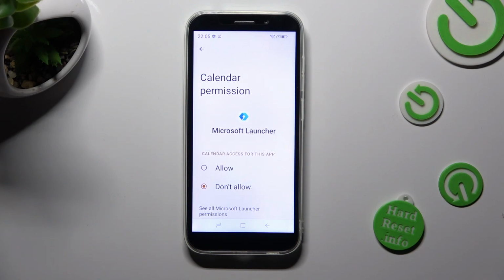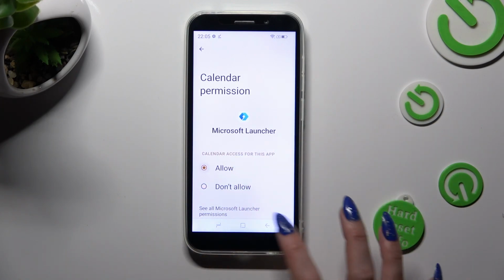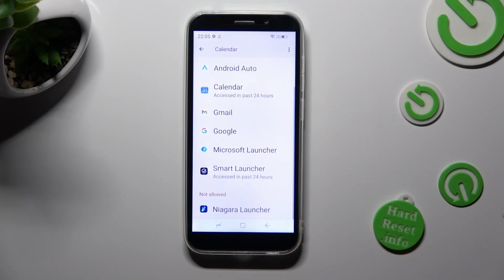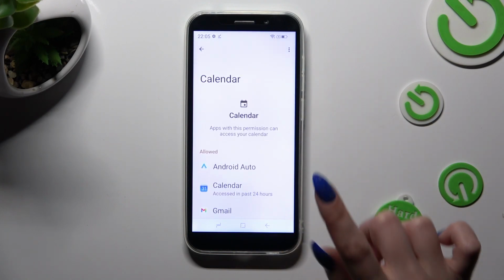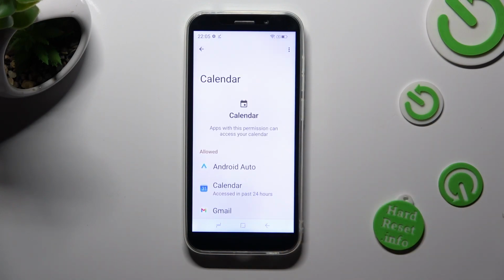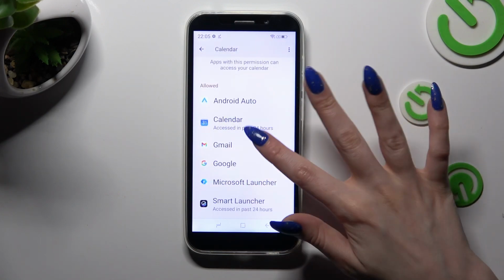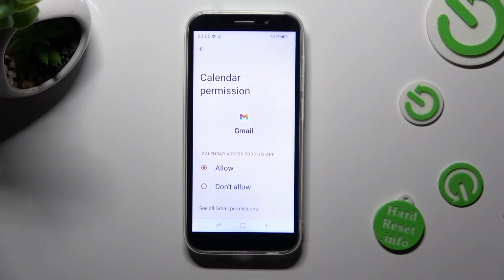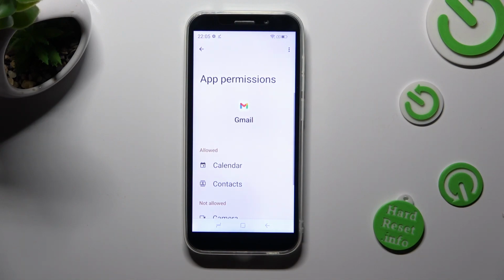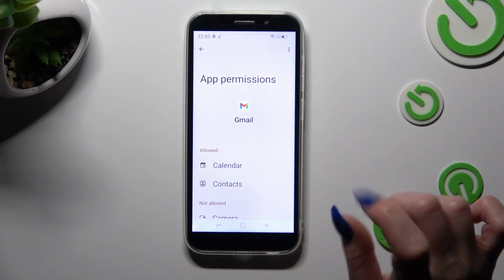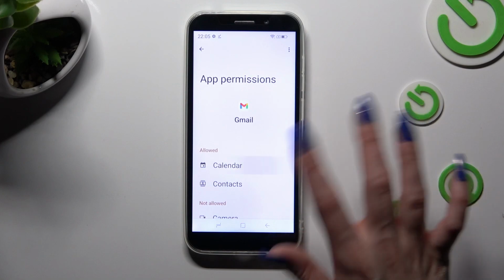I will go with allow, so when I click and go back, I can see that Microsoft Launcher just gained access to my device's calendar. But you can always open one of your apps over here and tap on See All Permissions at the bottom. Then manage all of them only for chosen app from here.